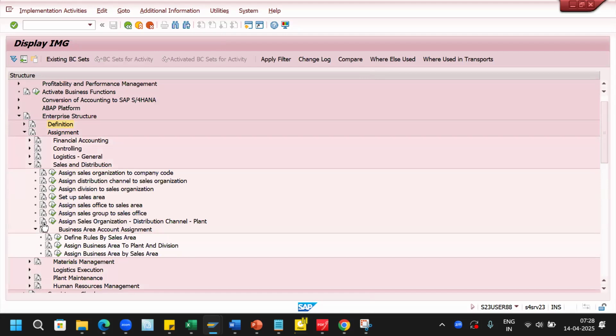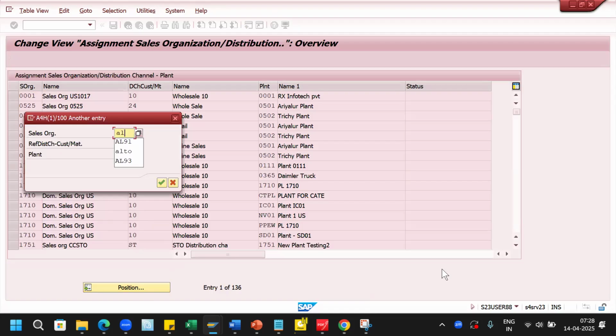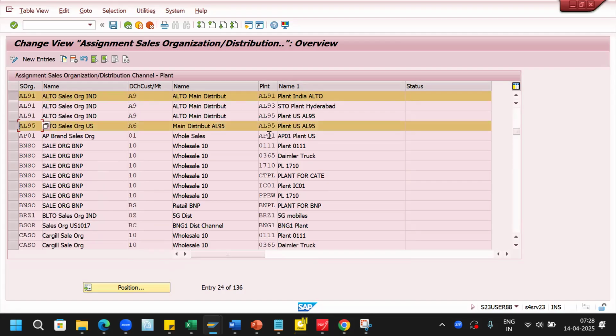Under sales and distribution, see here, AL91 is the plant, and AL95, this is the plant. This must be in place. If this is missing, then the system will not allow us to create it. And this is also the one for which we are changing the plant while creating the sales order to convert it as an intercompany sales transaction. So AL95 must be in place.